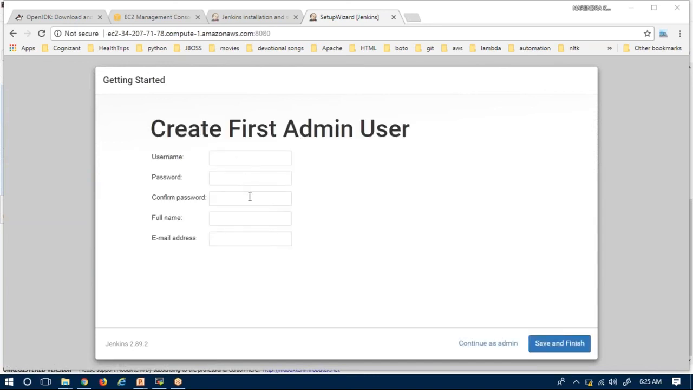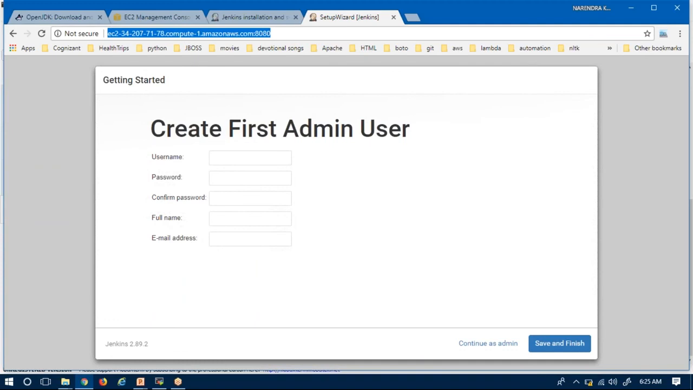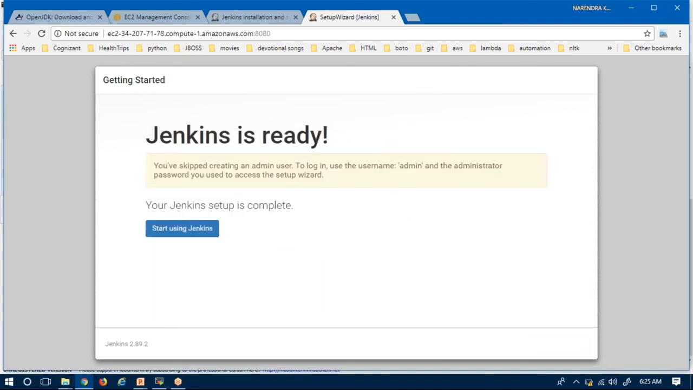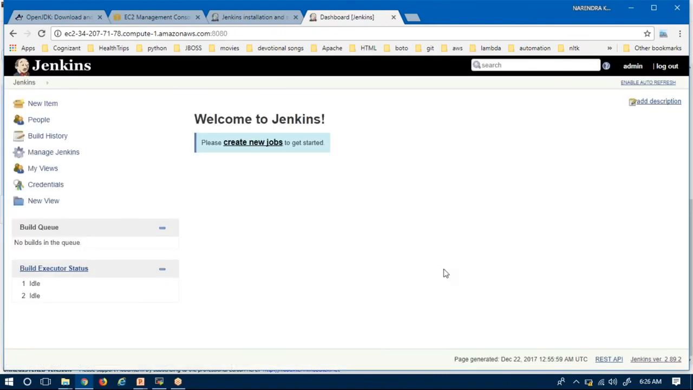Why I am opening it through the browser is that Jenkins is a web application. That's why we are using the URL. Anyway, here we can create users also. As of now, I don't want to see this. I am just continuing as admin. So now our Jenkins is ready. Just start using your Jenkins. So this page is the user interface, or simply the UI of Jenkins.